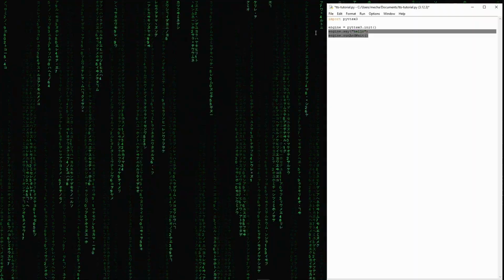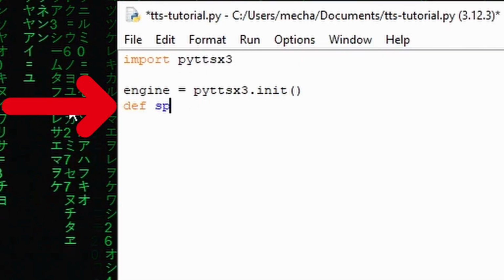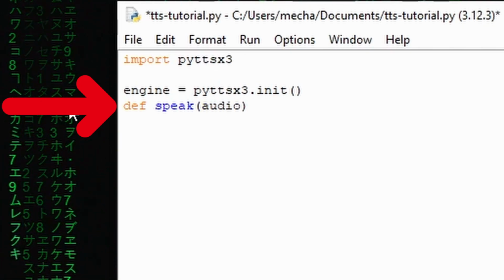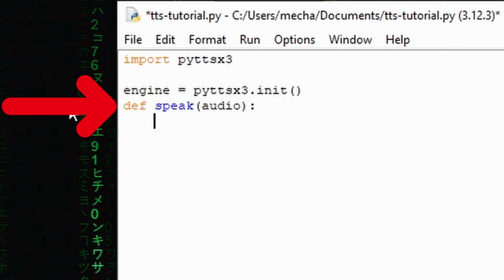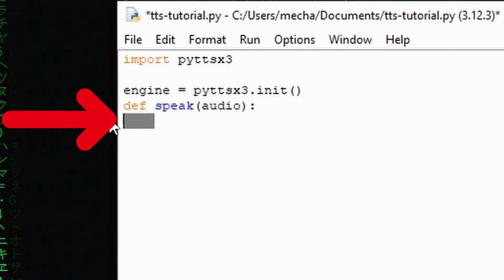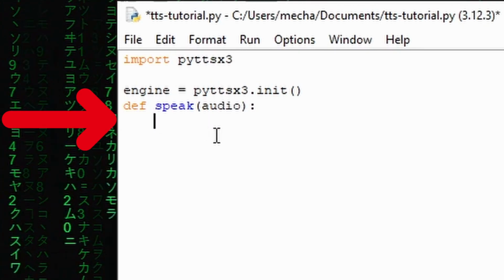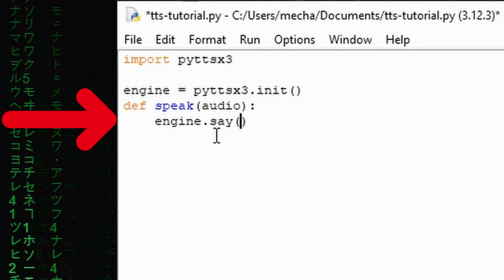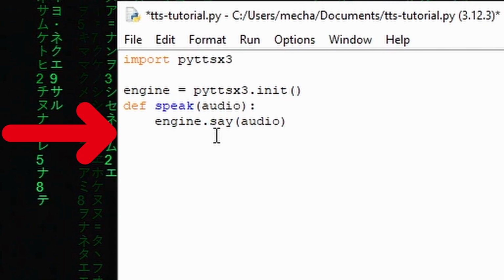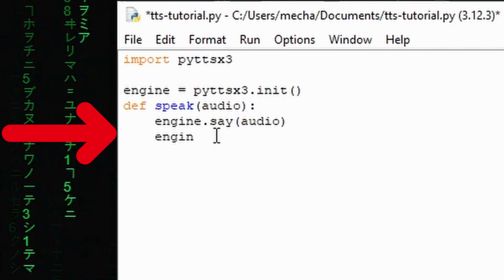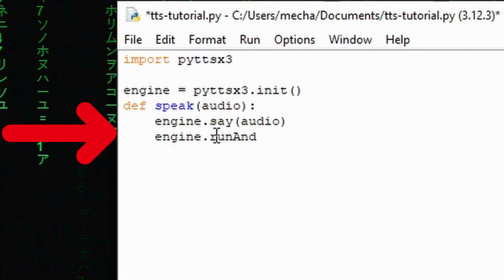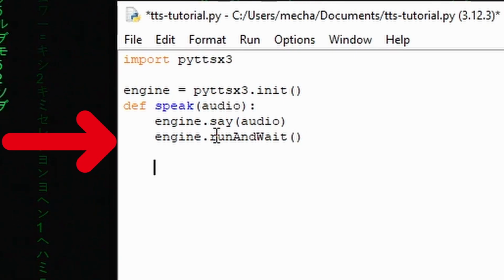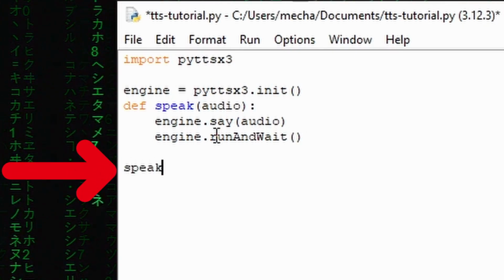So, what you need to do is type in def speak, and inside there, put in audio. Next, put a colon after there, and it should indent a little bit after. That's good. In here, you want to type in engine.say, and then put in audio into the parentheses instead of speech marks. No speech marks, they won't work. Then put in engine.runAndWait.